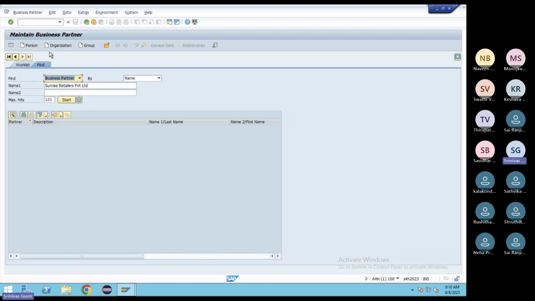Then we have three options: one is person, another is organization, and one more is group. Person is an individual who is doing business with us, so we can create it as a person. Organization would be any LLC or affiliated company. Group is where sometimes a group of people do business with us, and at that time we maintain the group.